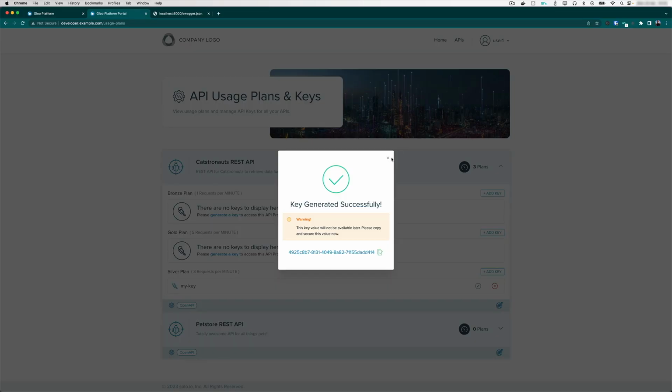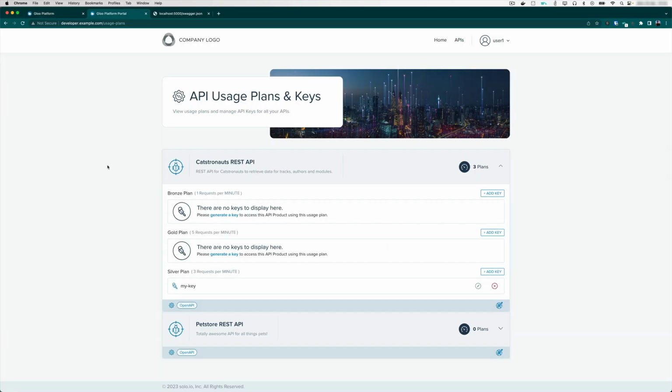So this was a brief overview of the Gloo Platform portal. I hope you've enjoyed this demo, and see you for the next one.